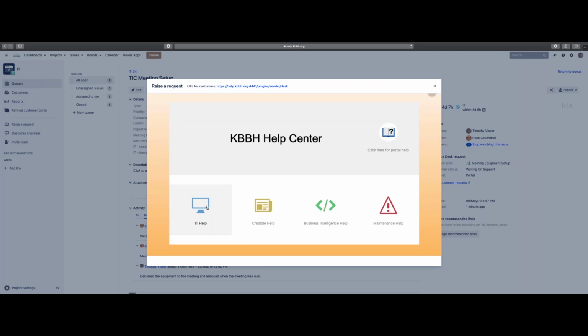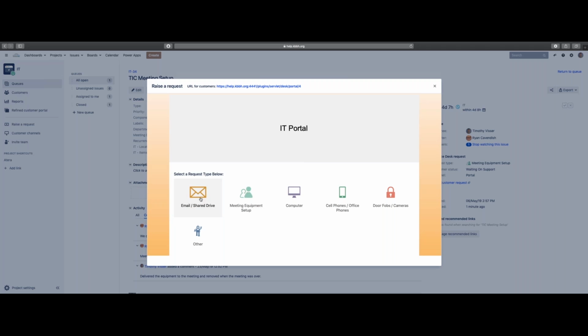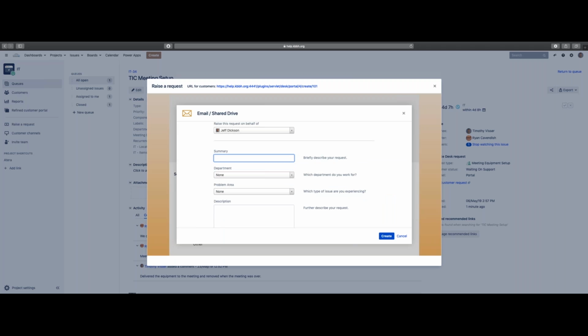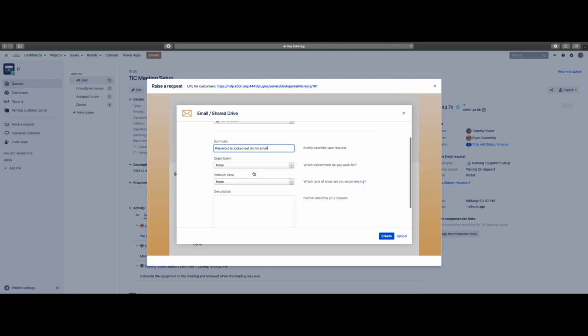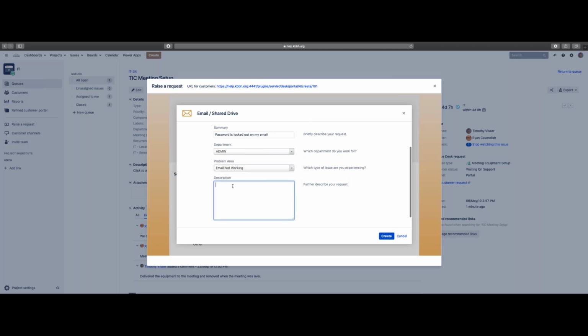However, you will not have the ability to raise a request on behalf of another department. So we're just going to go into IT and we're going to say that Jeff was having a hard day and he can't get into his email. And we're just going to say that the password is locked out on my email. Okay, Jeff works in the admin department, and we're going to say the email is not working.